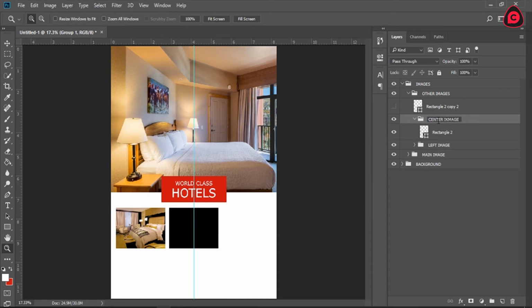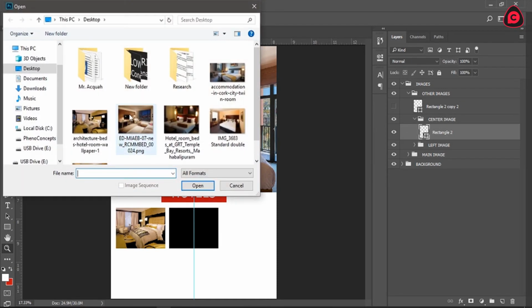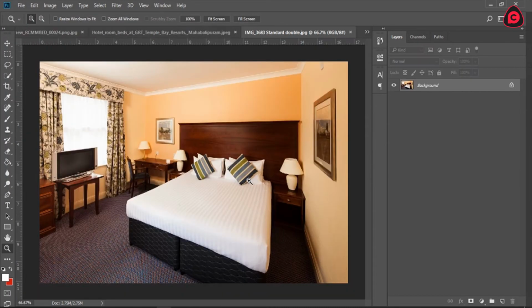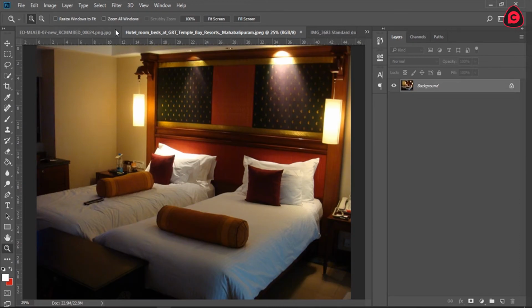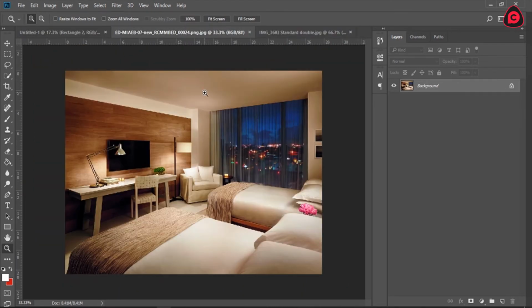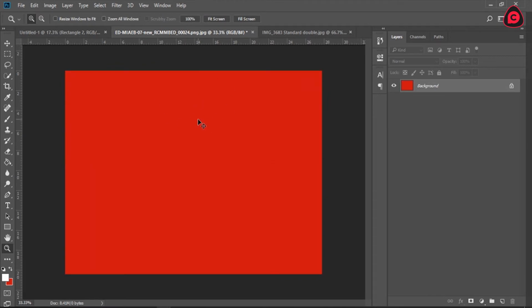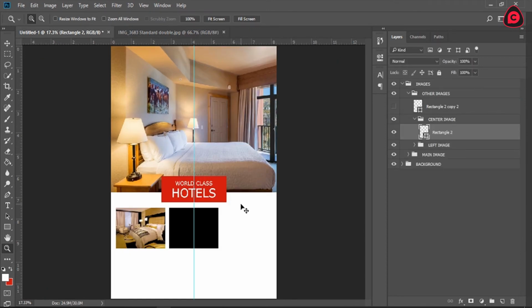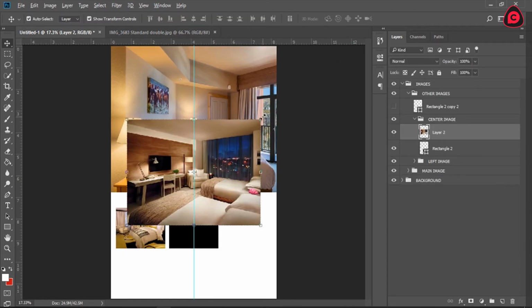So here is for center, so I'll group it up, call it center image. Let's grab our image. Let me just grab all of these and we will cipher through them. So too dark. I think we'll go with this one. Control A, select all. Control X, cut it out. Control W, close the document. So I'll paste it in here, paste, and resize it.